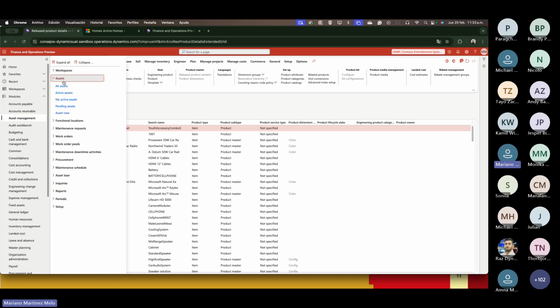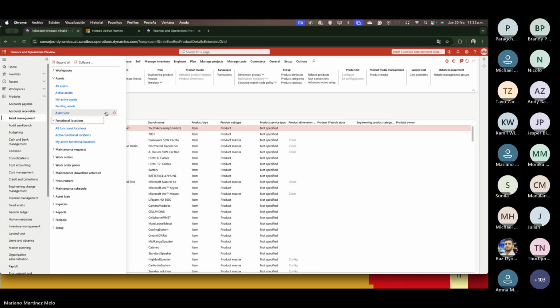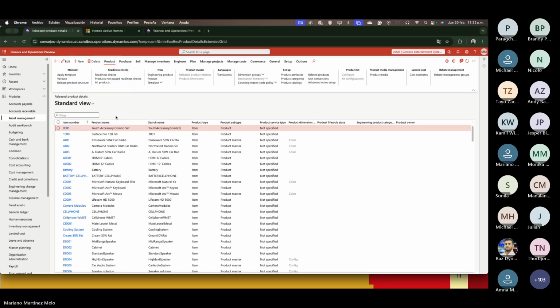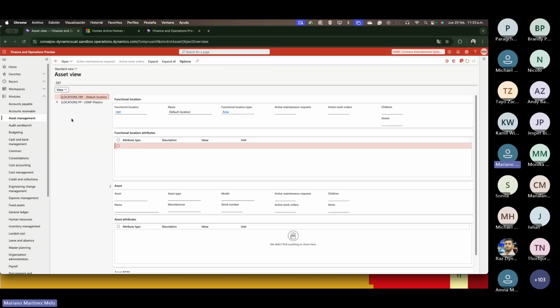If we jump into the assets, we can see all assets and functional locations as well, as we see now. So let's go here first to the asset view. The asset view gives us these three views where we can see the assets and the functional locations that are associated.